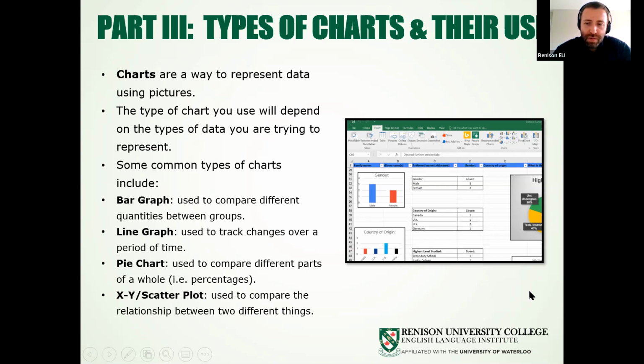And then a little bit more complicated is the XY scatter plot. That's used to compare the relationship between two different things to see if there's correlation or no correlation between two different sets of data.